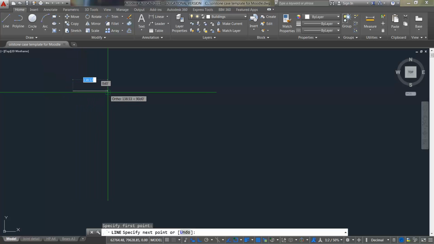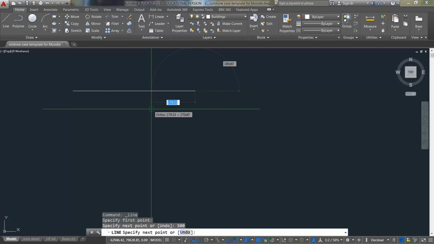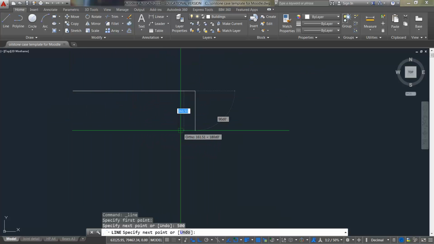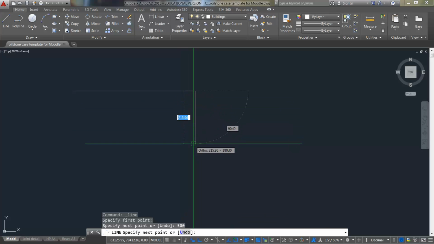Now if we drag our mouse to the right, you can see that text box now changing in size. I want to draw a line 500 millimeters long. I would type in 500 and then press enter on the keyboard. If I pull my mouse down, you can see I've got a line here, 500 millimeters long. If I pull my mouse down, that line's going to follow, and it's going to ask me what line length I want. And I'll type in 500 again.